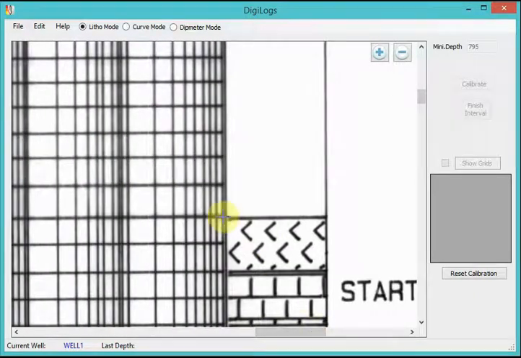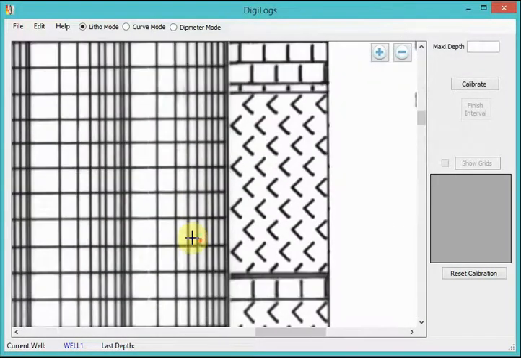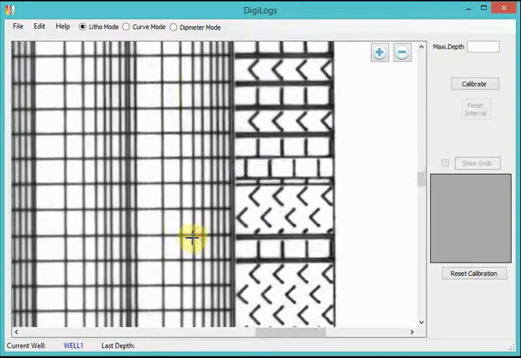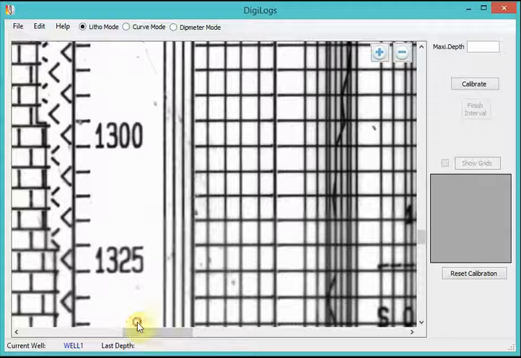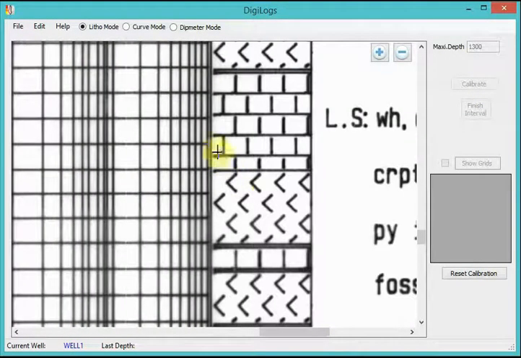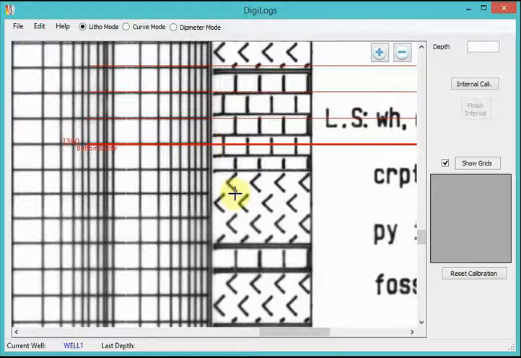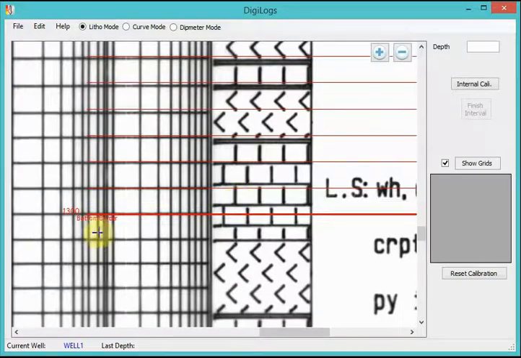Scroll to the beginning of the lithology track. Now we have defined the top border. Next we have to define the bottom border. Suppose it is 1300. Press calibrate. So we have defined the bottom border.